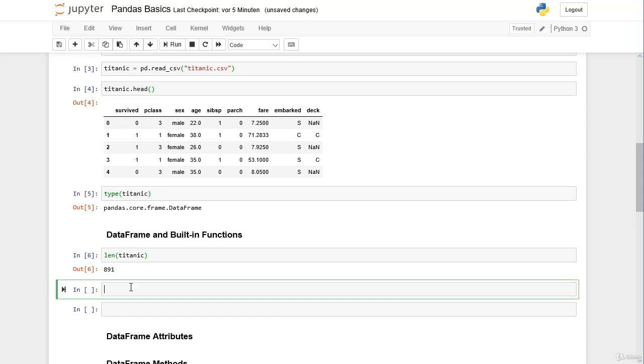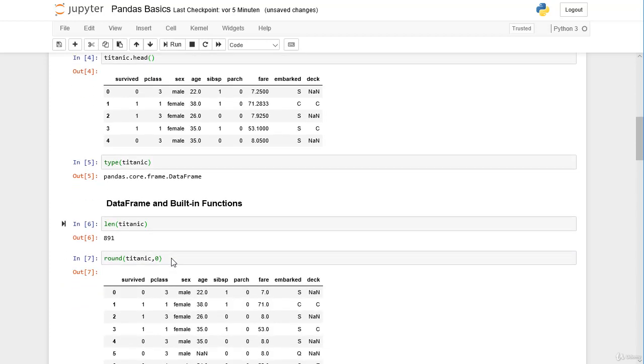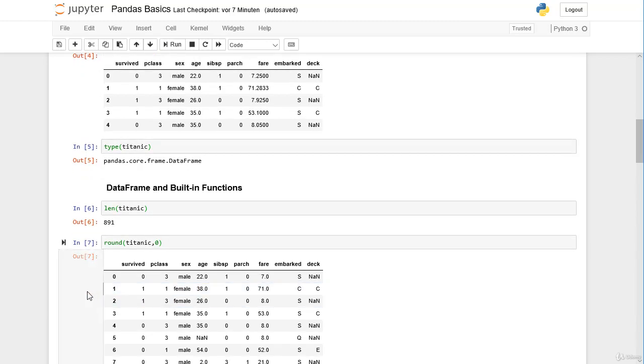And we already know also the round function, so we can pass our Titanic data frame. And let's say we want to round to 0 digits. Let's see what we get here. And we can see here that by using the round function, each float object in our data frame is rounded to 0 digits. So if we look here at the fare, our first passenger paid 7.25 pounds or dollars, and this was rounded to 7.0. And also here the second passenger paid 71.28 dollars or pounds, and this was also rounded to 71. So the round function rounds all float objects in our data frame by default.